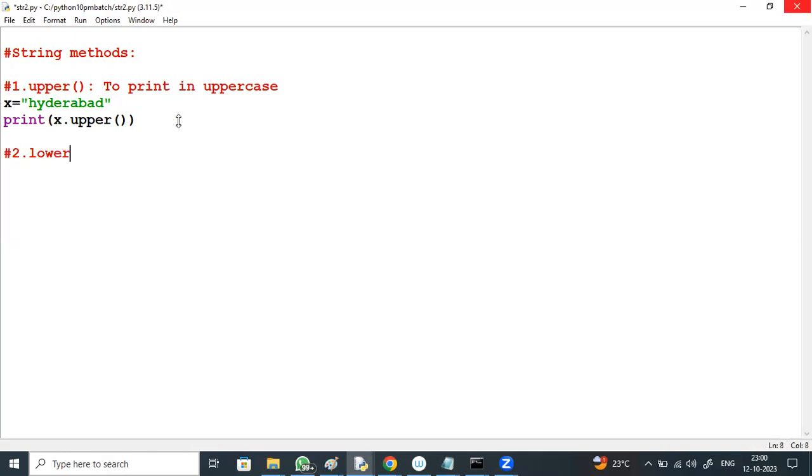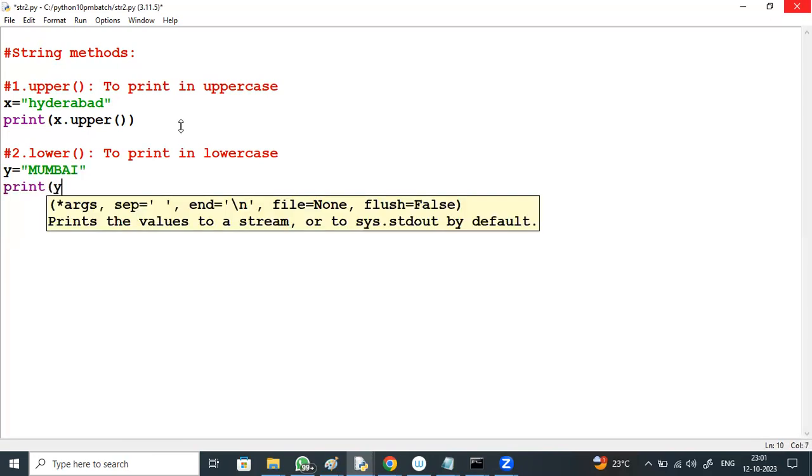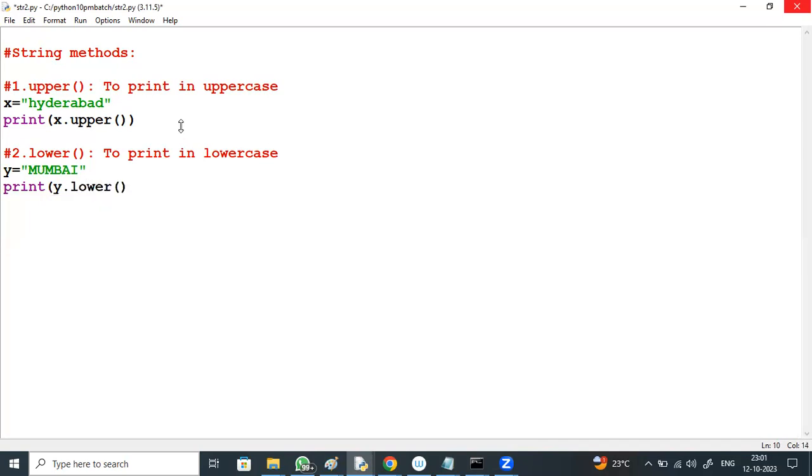To print in lowercase: y equal to Mumbai. Print y dot lower, right? It gives Mumbai in lowercase.